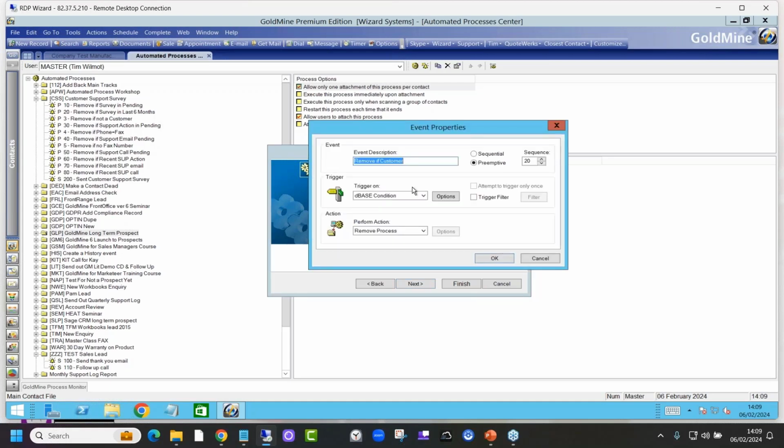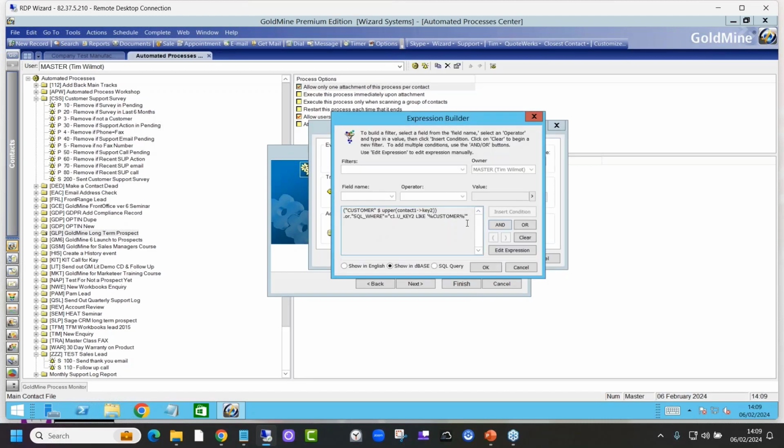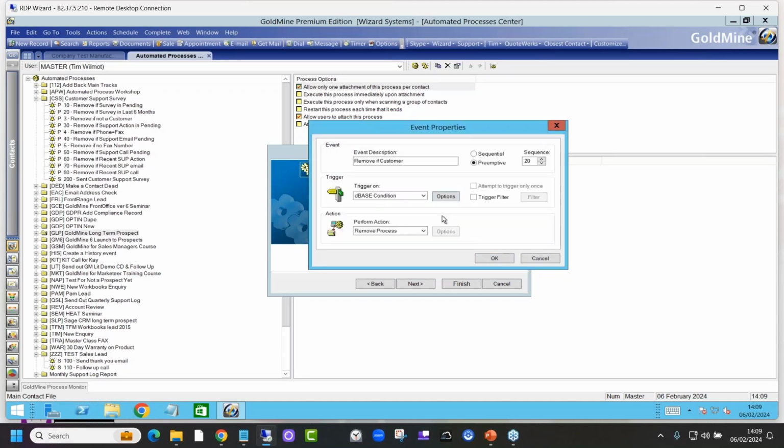Let me just zoom into this little event here. So this is a preemptive event that's checking to see whether this person is a customer. So there's a condition here. I can go in and, honestly, there's not a lot of coding to be done. This is such a simple little expression to create, checking whether that person is a customer. And if yes, then what we'll do is remove the process.